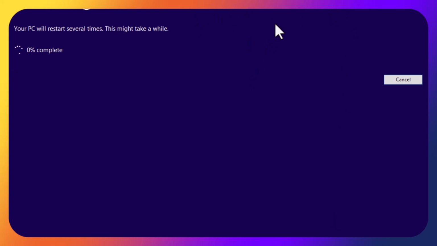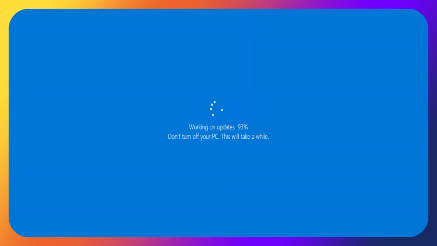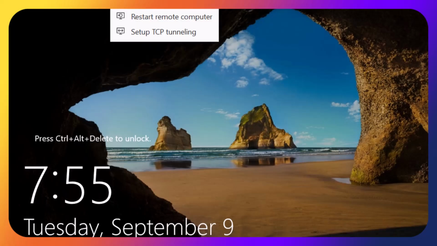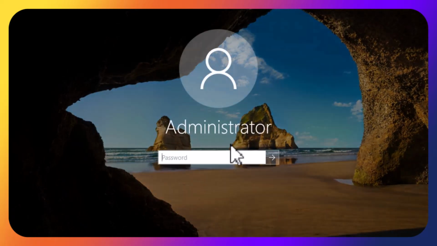Installing. Now the next message is installing Windows Server 2016. It will take some time. It's working on updates. It is still continuing at 93%, and it will take some time to complete the upgrade. Windows Server upgraded successfully. Now we log in again and check.